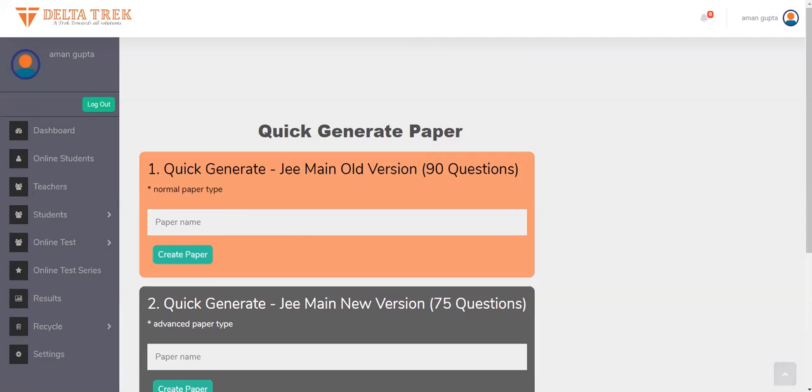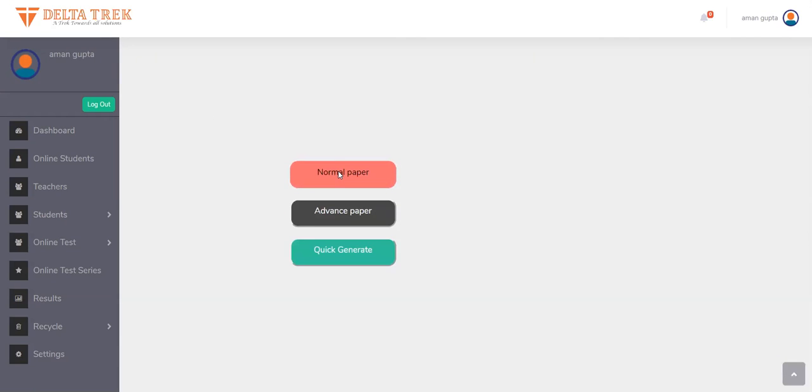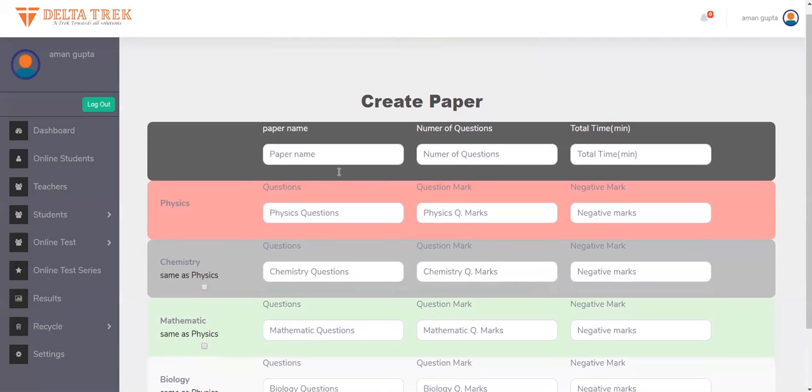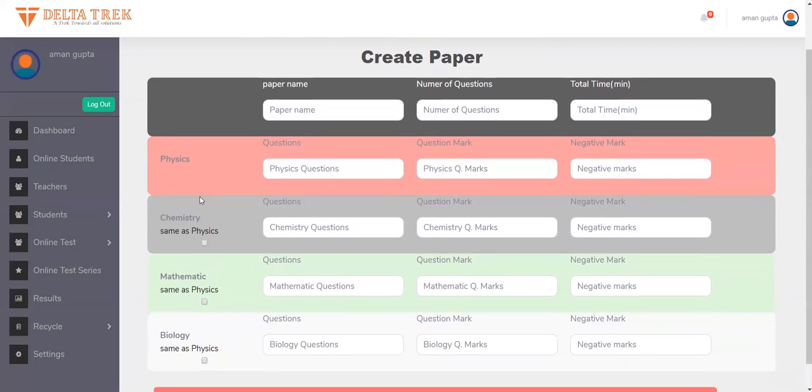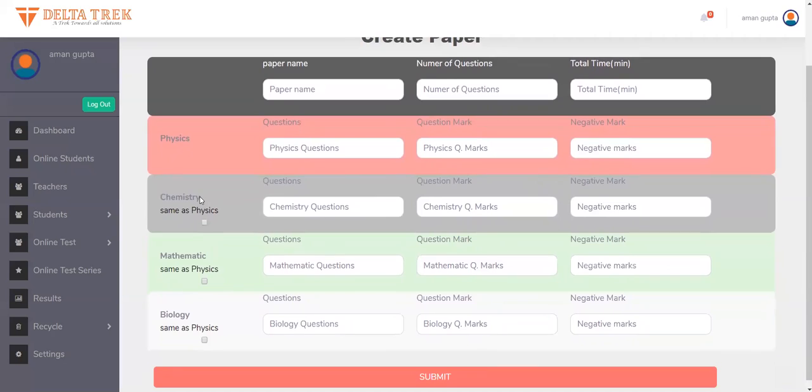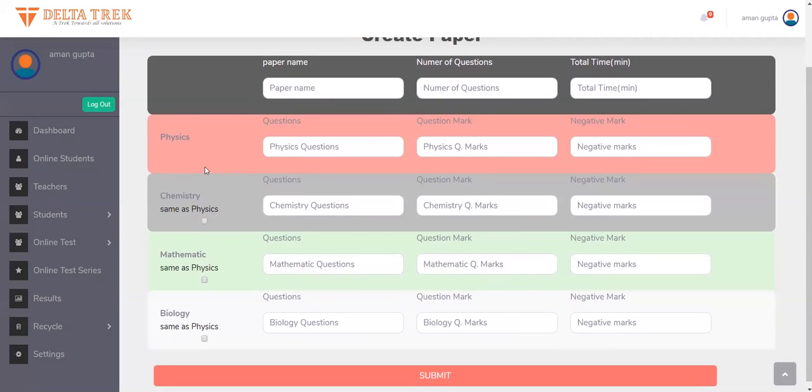Then you can see a normal paper generation in which you can choose your paper name, number of questions, time, and the subjects, physics, chemistry, and math, whichever you want to give. You can choose either only one subject or you can choose multiple subjects also. In that you can choose number of questions, positive marks, negative marking, and then you can create a paper.